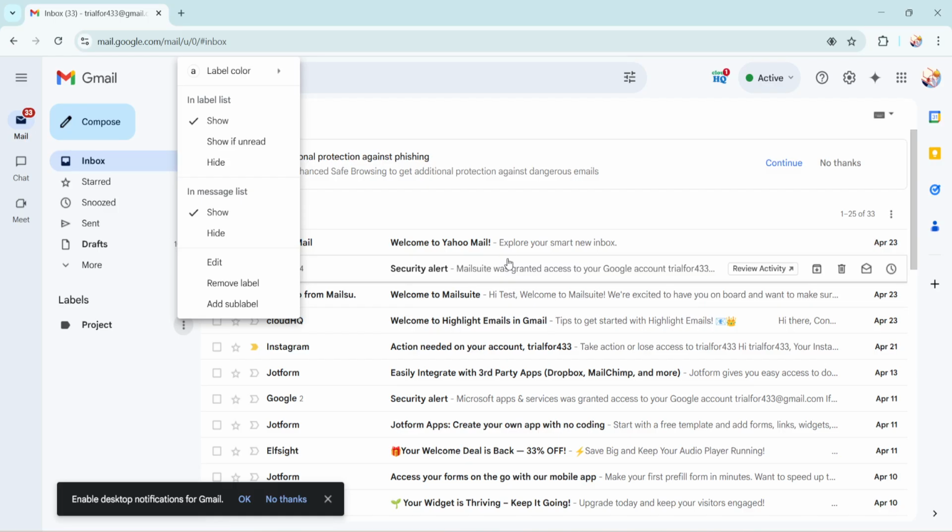One thing to note is that labels in Gmail function similarly to folders in other email clients, but with a bit more flexibility. Unlike folders, labels can be applied to multiple emails at once and can help you categorize your emails for easy search and retrieval, serving as both an organization tool and a search parameter.